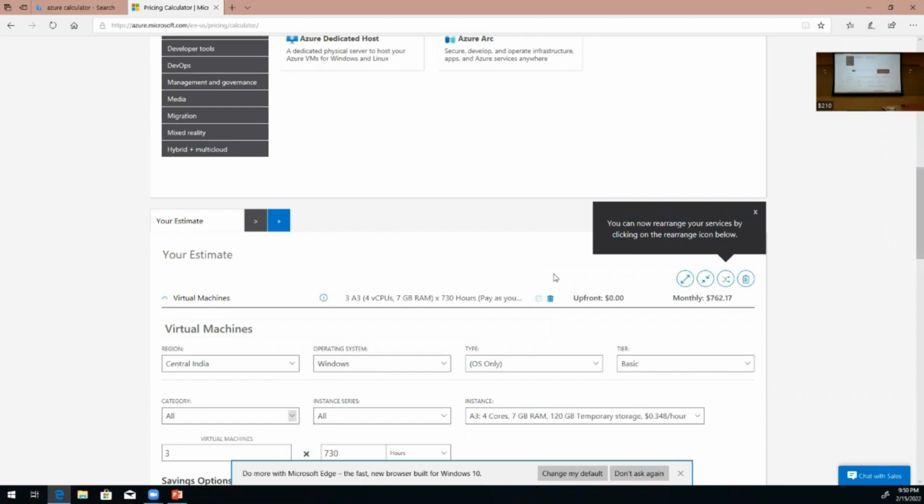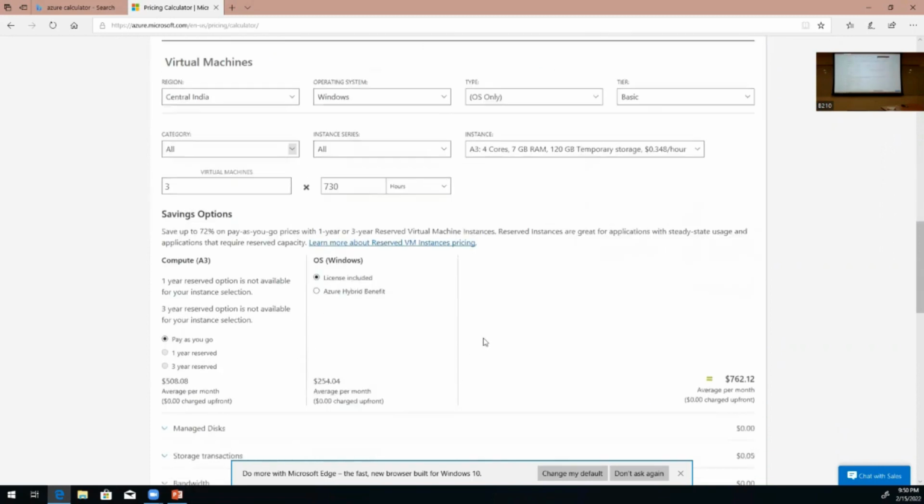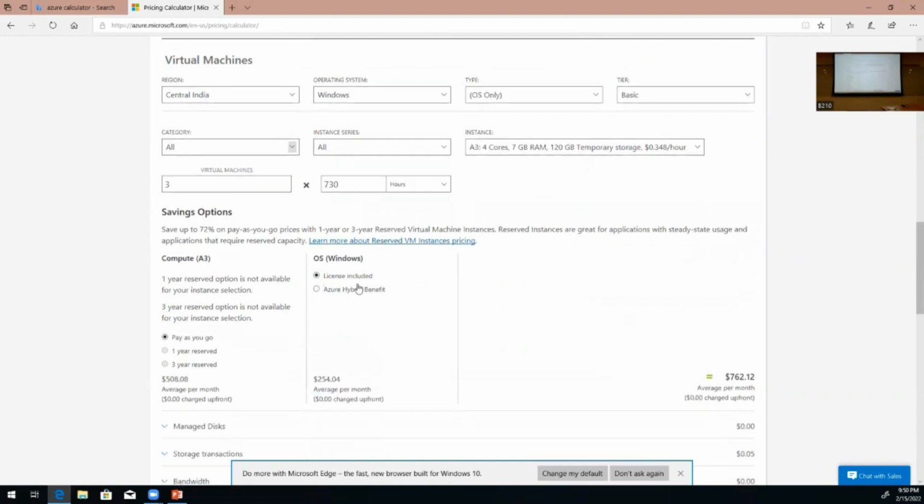The charges are not applicable for configuring your server. So this option is there. Let's say license included or not, you can just select here, and you can see this is the price. If I go with this, then the price will change to this.